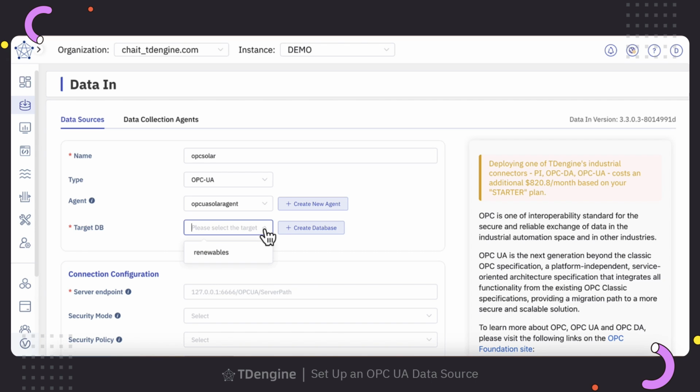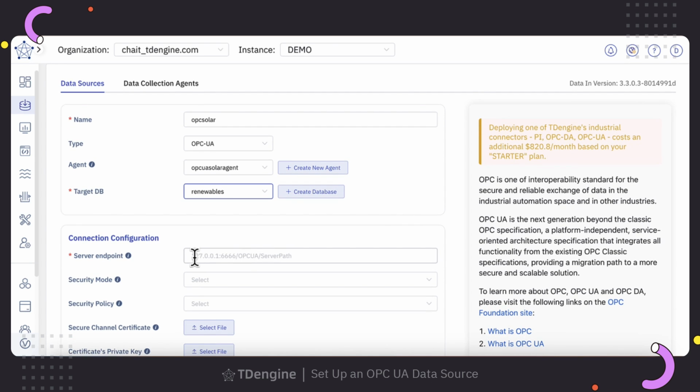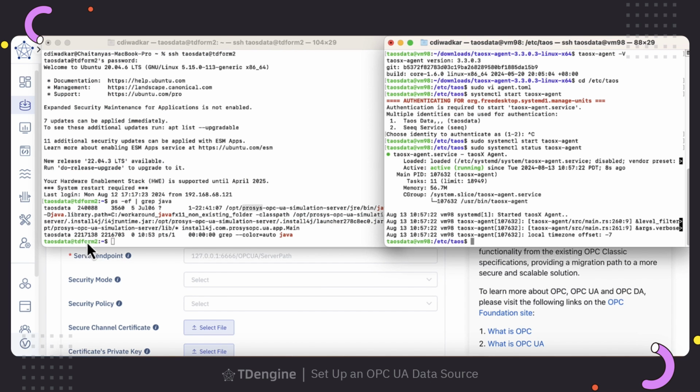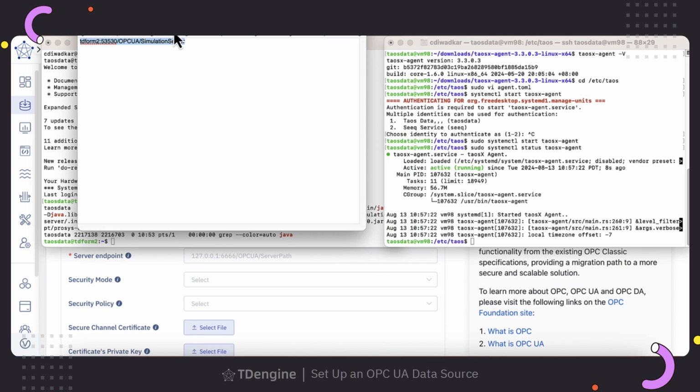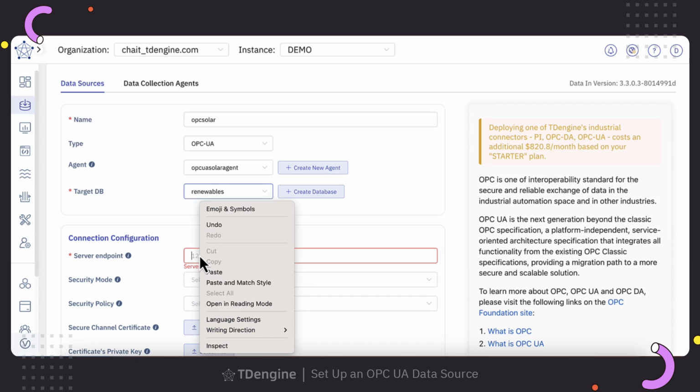I'm now going to select the target database. I'm going to select a database that I created previously, but you can of course click on create database and create a new database as well. Now I needed to connect to my OPC server, which is running on this box on TD-Form2, and I happen to have that just saved over here for ease. So I'm going to copy.